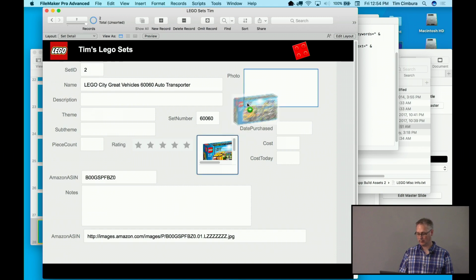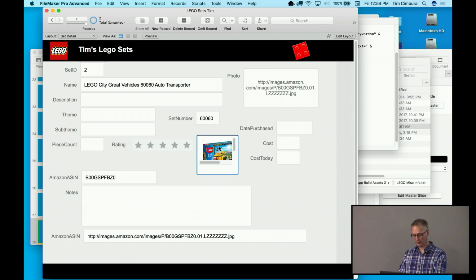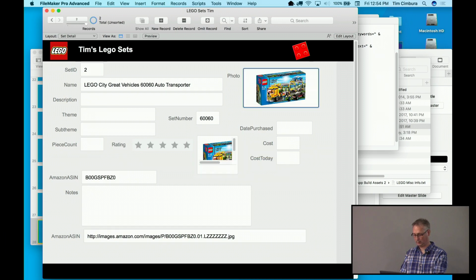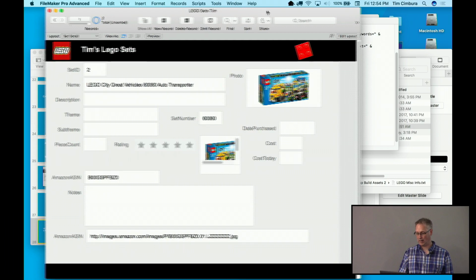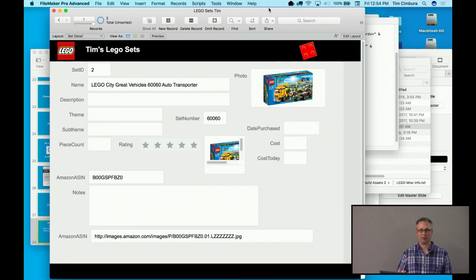So I can just drag that over. I can copy that image and paste it in here. So that's a way for us to automatically look up the photo. So we can auto-populate this information without having to take a photo of it and paste it in there on our own.